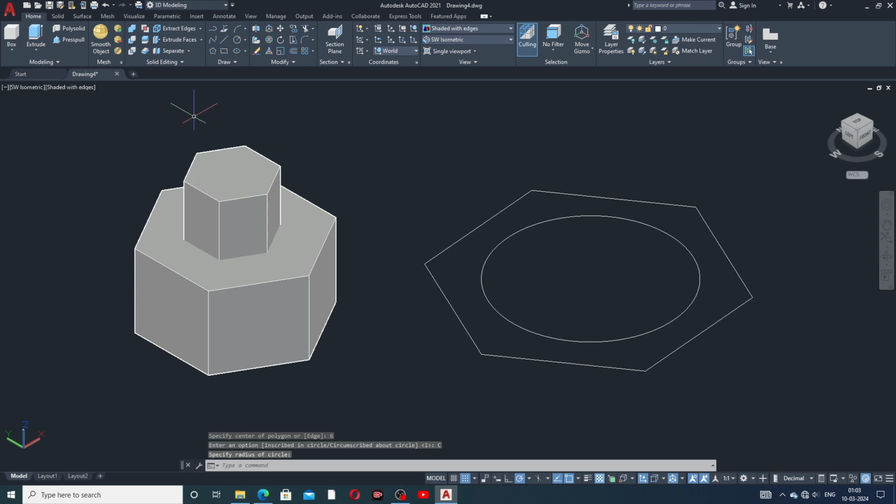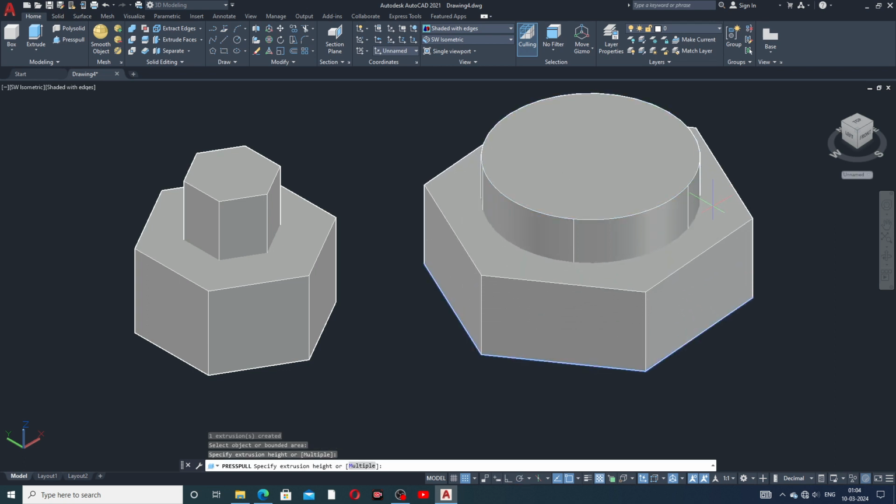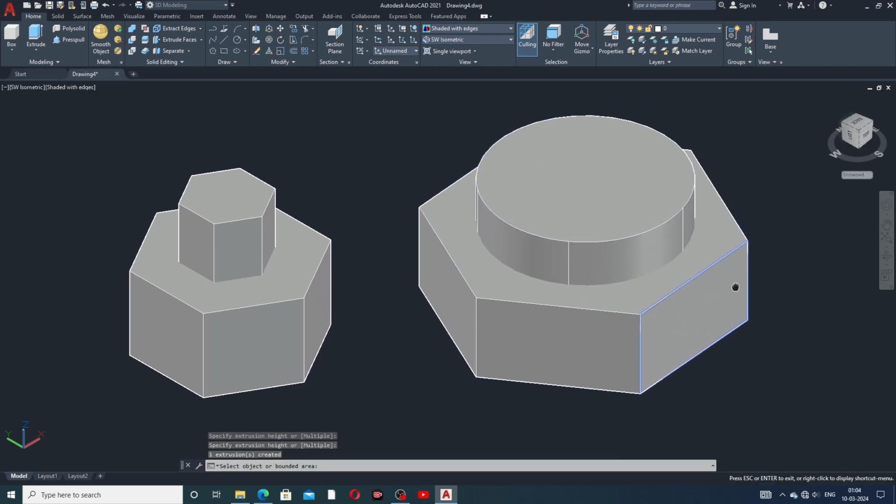Select Press Pull on this circle and draw it. Okay.